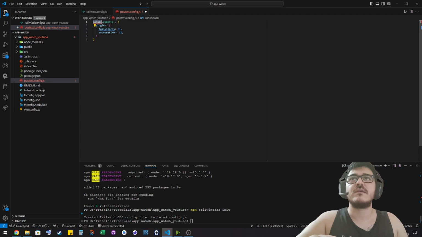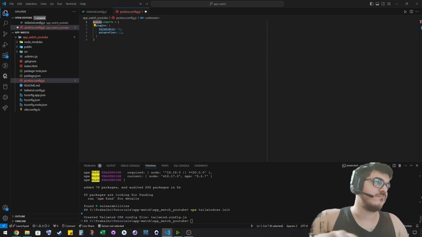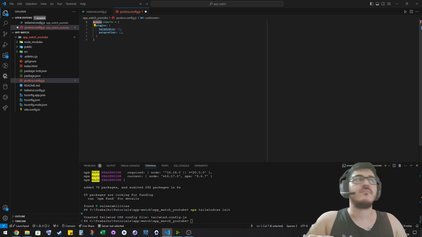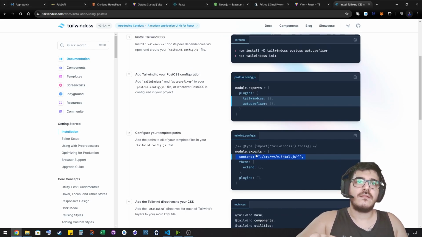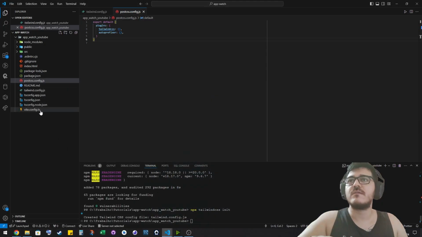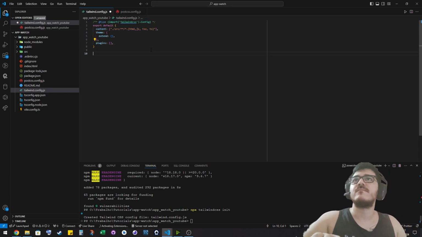Actually, it's not like that. I forgot how to do it. Let me just grab the other file. Jesus Christ! It's just this, and I have to do this in Tailwind CSS too. I have to add some things over here. We are going to use this one. So there we go.